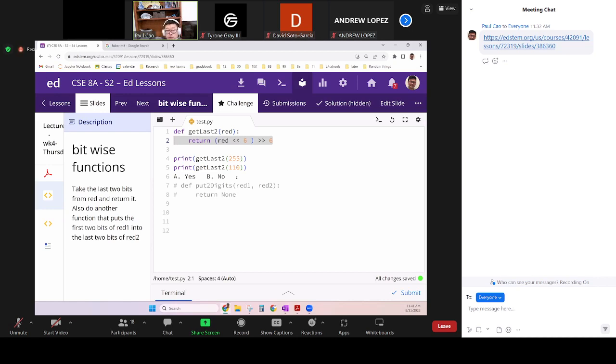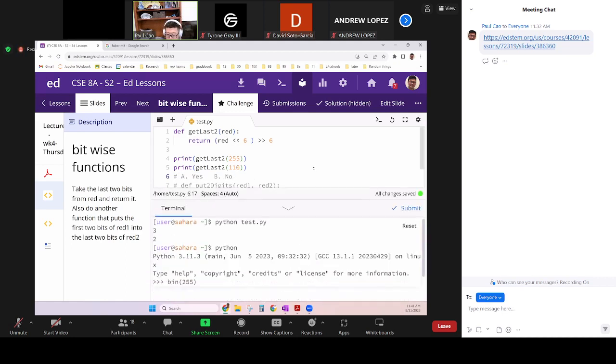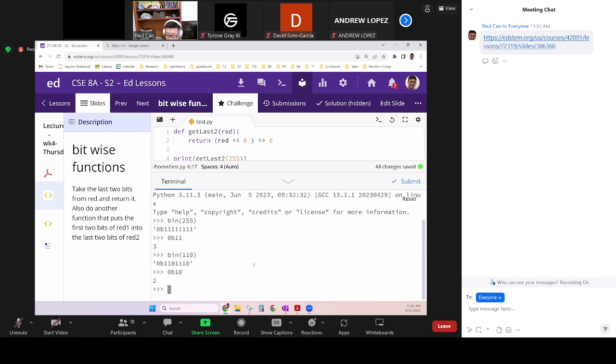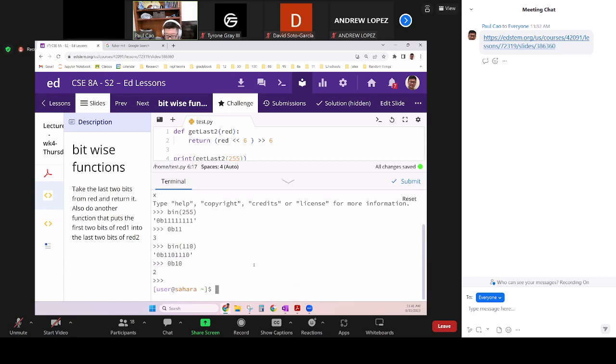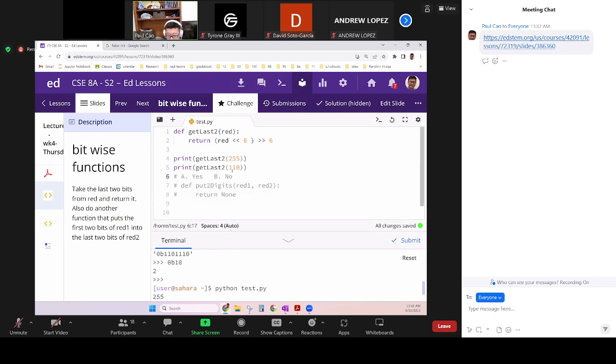All right, a lot of us saying yeah, it's going to work, right? A lot of us voted for A. Let's check. Will this work? If I run python.py, it didn't print out 3 and 2. It printed out 255 and 110. So it didn't work. Why didn't it work?